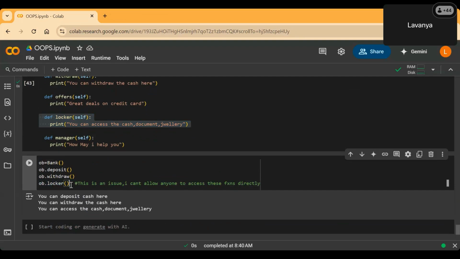If you create an object here and you are calling the function, this is an issue, you cannot give the access to all to use the locker function. Everyone tell me, guys, is this an issue or not? So now what we can do?